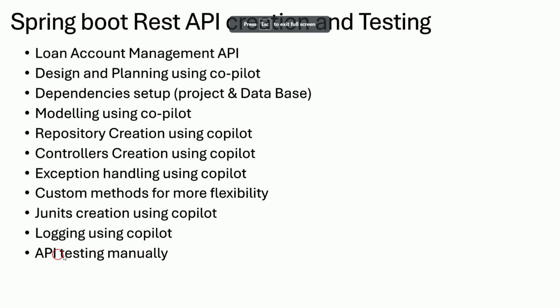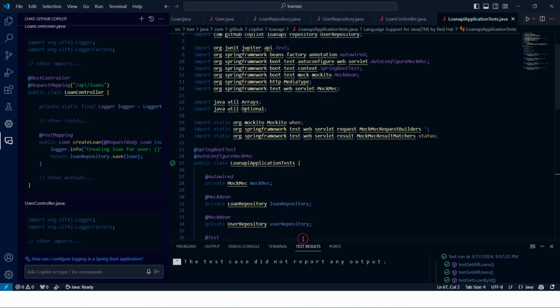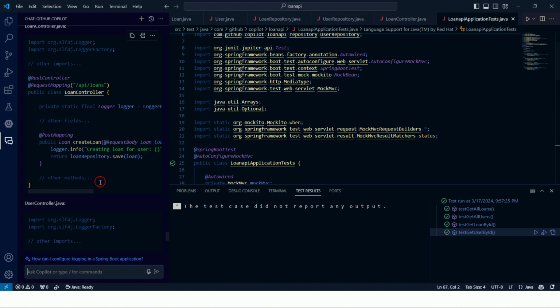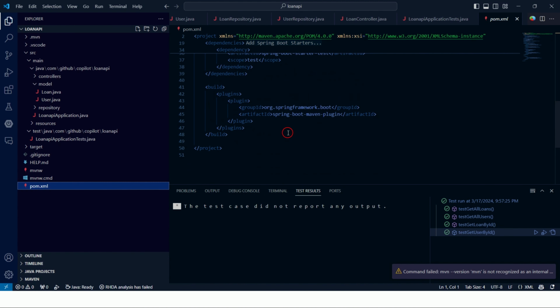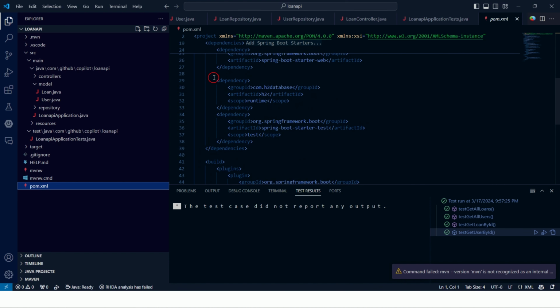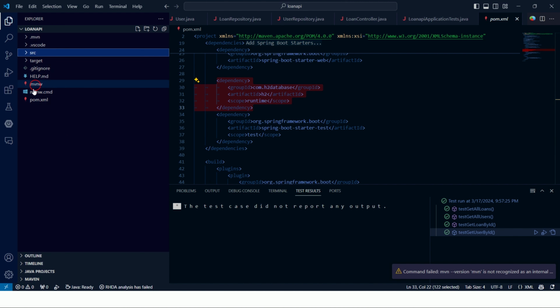Now we have to do API testing manually. Okay, fine. Go to your Visual Studio Code editor. First thing we are going to do is run our application. To run our application, a few things we need to ensure, like whether our H2 database is set up or not, right? So go here and see that H2 is ready. As we saw earlier, we need to add properties, right?